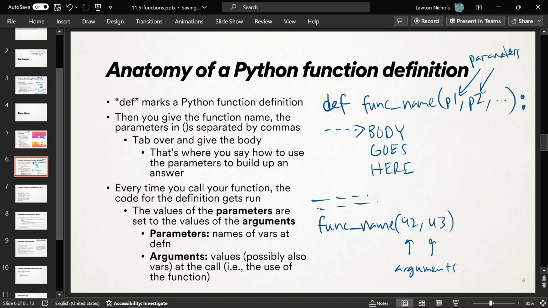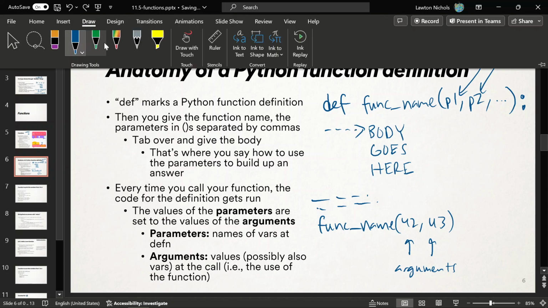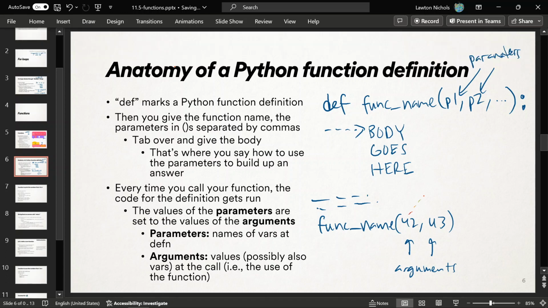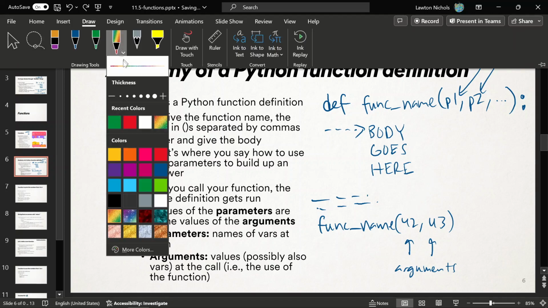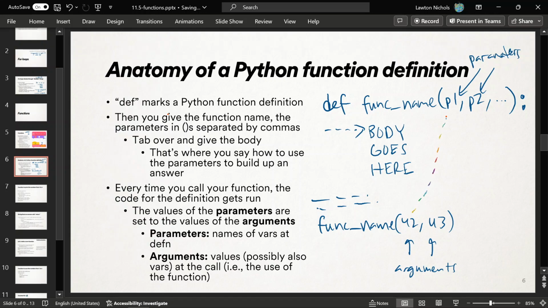And the second you call your function, it jumps up here to the body, and a split second before that, it starts setting the names of your parameters. It sets those to, why is that so small? It's supposed to be large and pretty. There. Like this 42 goes into P1. Like it gets set into P1 and then it runs the body. 43 gets set into P2.